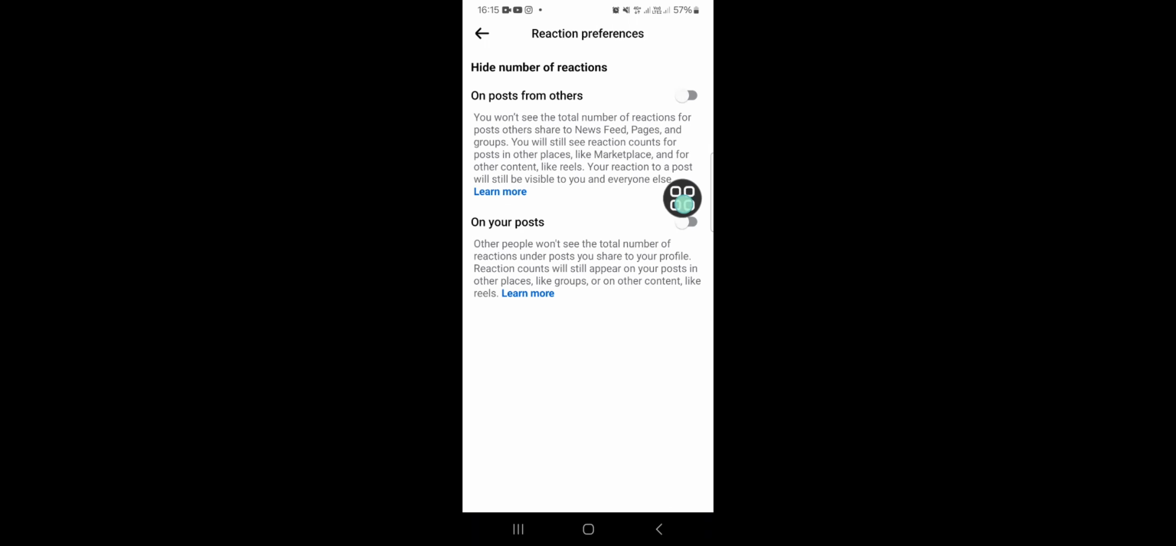Okay, and here you can activate this feature to hide your likes, but unfortunately there is no way to hide our likes from certain friends. We can only hide our likes from everyone on our post. But don't worry, guys, because we can still hide our post from certain friends on Facebook.